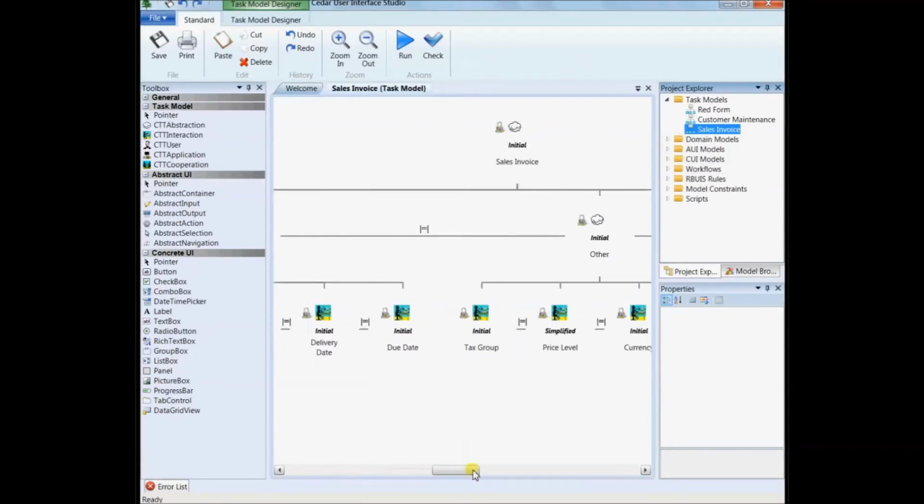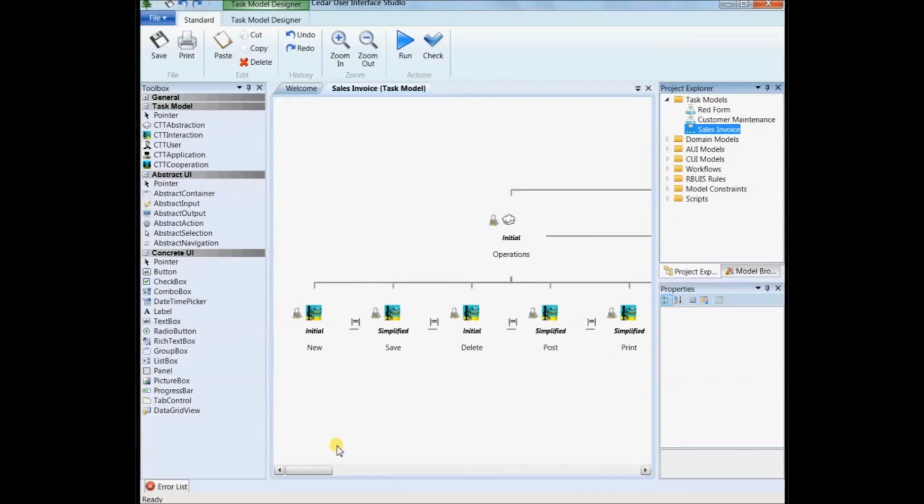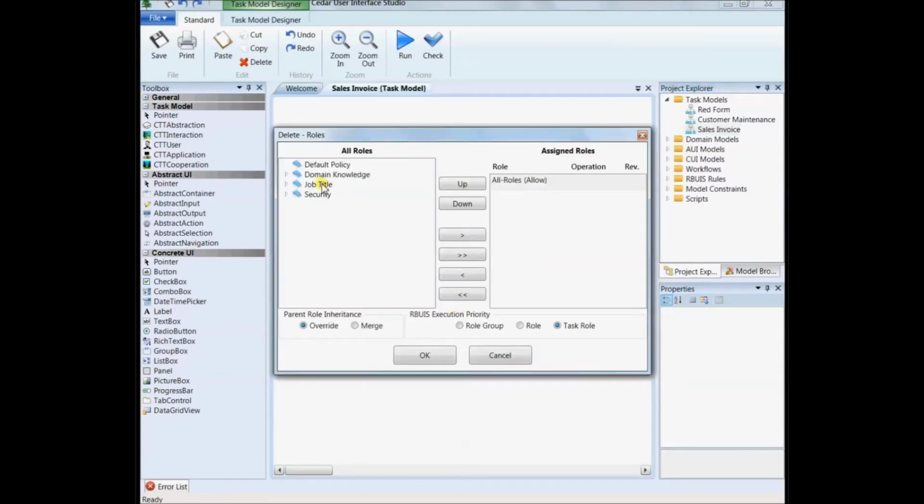We have already defined this model for the sales invoice and applied ARBIS on it. Each task has a lock-shaped button for applying ARBIS and a label indicating whether it is in an initial or a simplified state. Consider that we need to block the task called delete for the role cashier. The default policy called all roles grants access to all the users on all the tasks. To override this policy, we will assign the role cashier to this task. By setting the concrete operation to hide, the task's relevant UI elements will be hidden from the user.